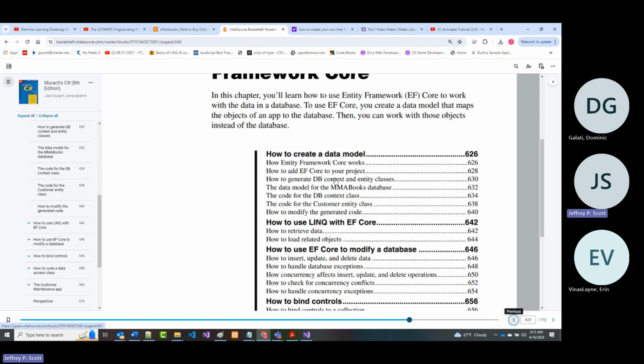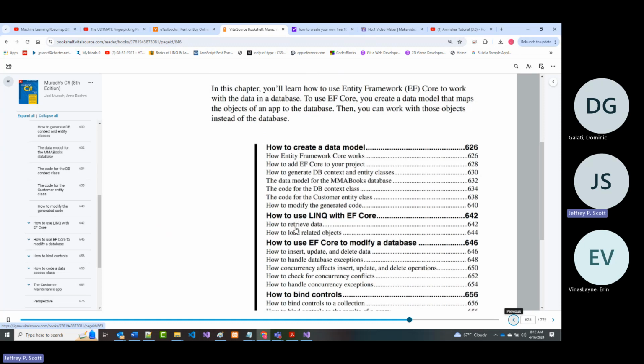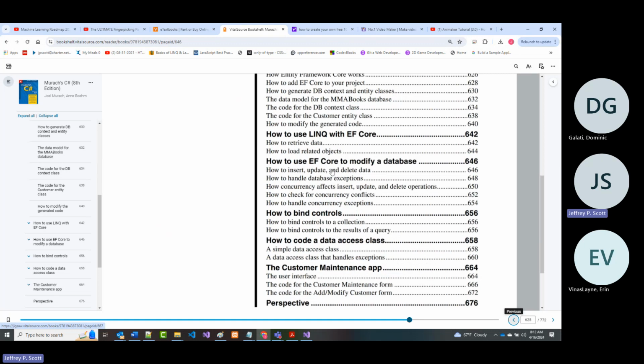So we'll talk a little bit about that, but not real much. We will talk a little bit about the stuff in here and a little bit about LINQ. But most of what we'll talk about in here is using EF Core to modify the database and how to bind the controls. We're not going to really talk much about the data access class, but we'll look at everything that's in there. And we'll quickly look at the customer maintenance app at the end of the chapter.